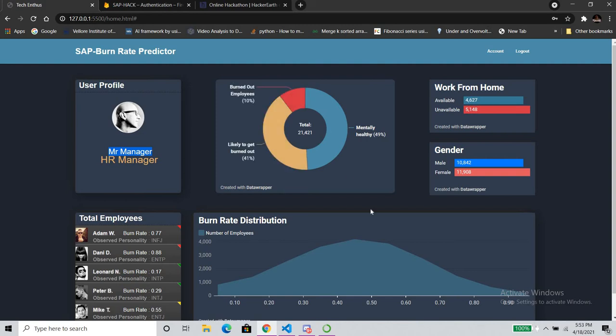So to be specific, 0.0 to 0.45 shows that the employee is perfectly fine. That's the burn rate I'm talking about. You can see the burn rate of the employees here. So if an employee is between 0.0 and 0.45, the employee is perfectly fine. Between 0.45 and 0.7, the employee is likely to get burned out.